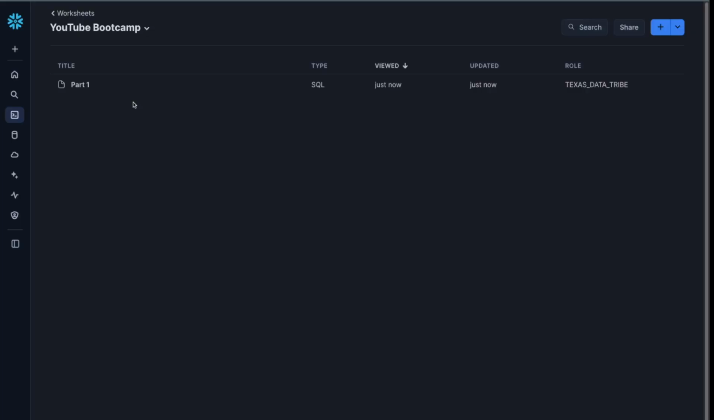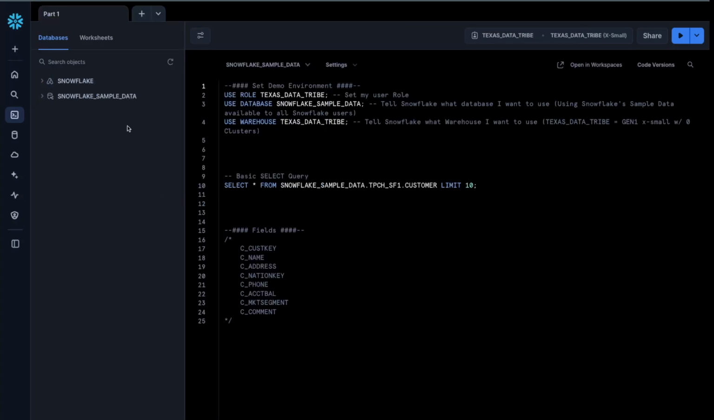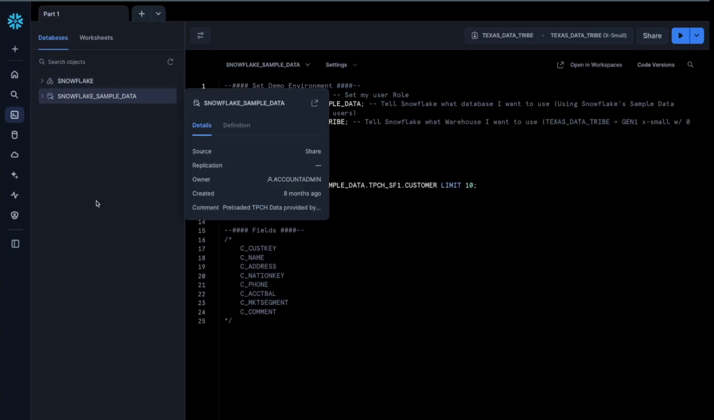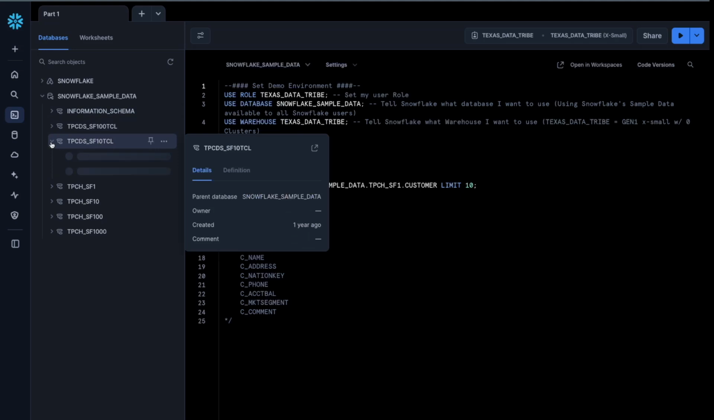All right, so we're going to come back into our Snowflake environment, and we are going to go to Worksheets. I've just navigated to my little YouTube Bootcamp folder and our episode 1 file, and we're going to go ahead and pop that open. Again, on the left hand side, you're going to see another nested menu, and this shows us, very similar to the Data Explorer we looked at earlier, another Data Explorer that we can kind of pin through here and look at.